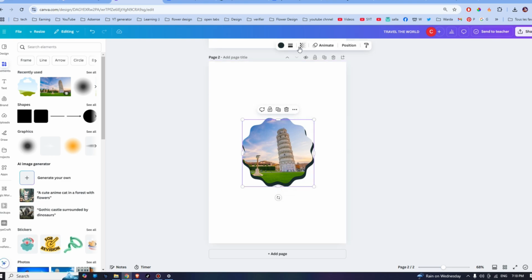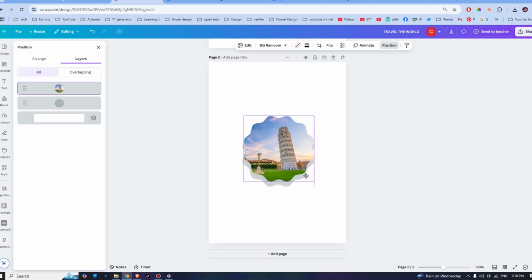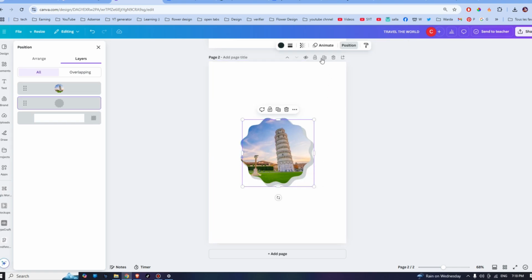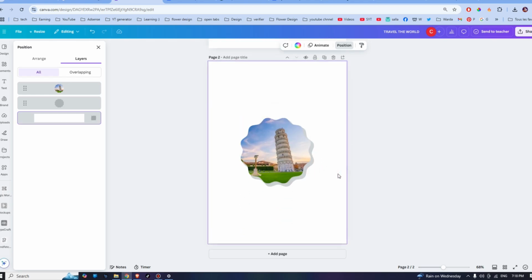And now let's change the opacity here to make it like this. And voila. Here are three ways to make a shadow for your frame in Canva.